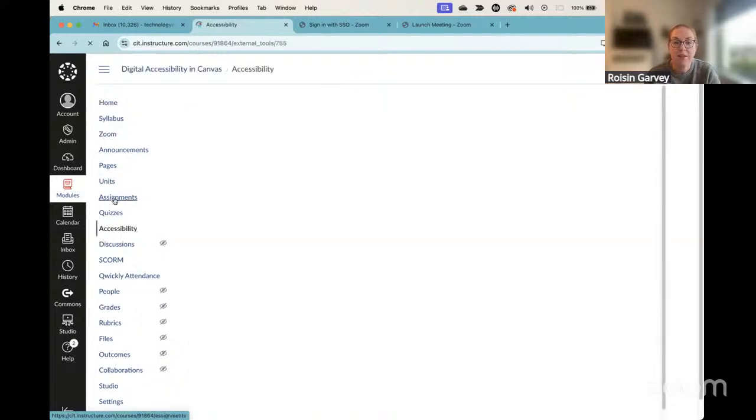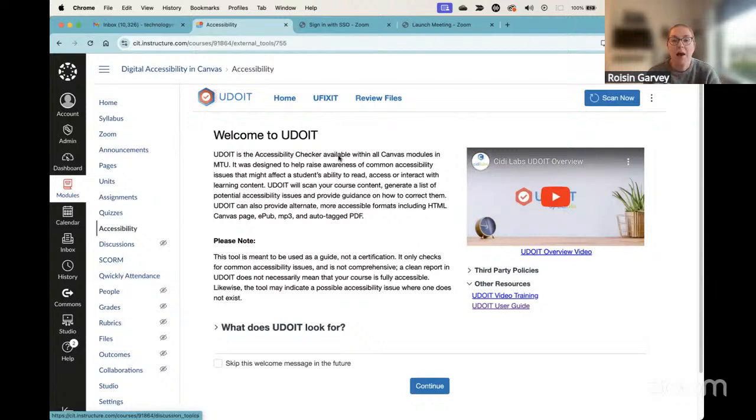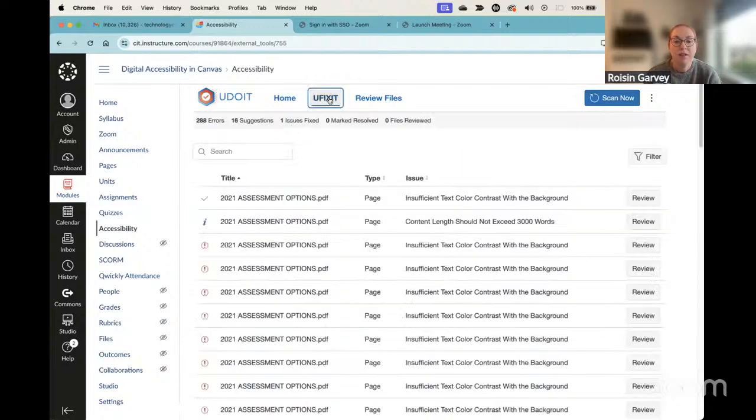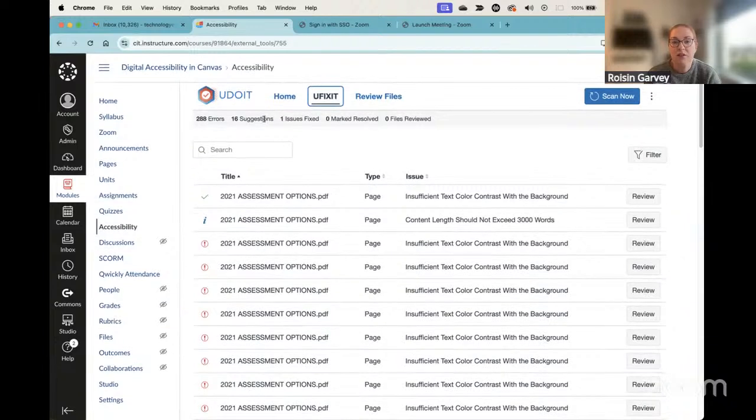If you can't see it in your menu, you just need to add it in your navigation. What it does is it'll scan your whole module. I did a scan earlier, so I'm going to skip that aspect. It does it quite quickly. And if you click on fix it, it shows you errors and suggestions for fixes.